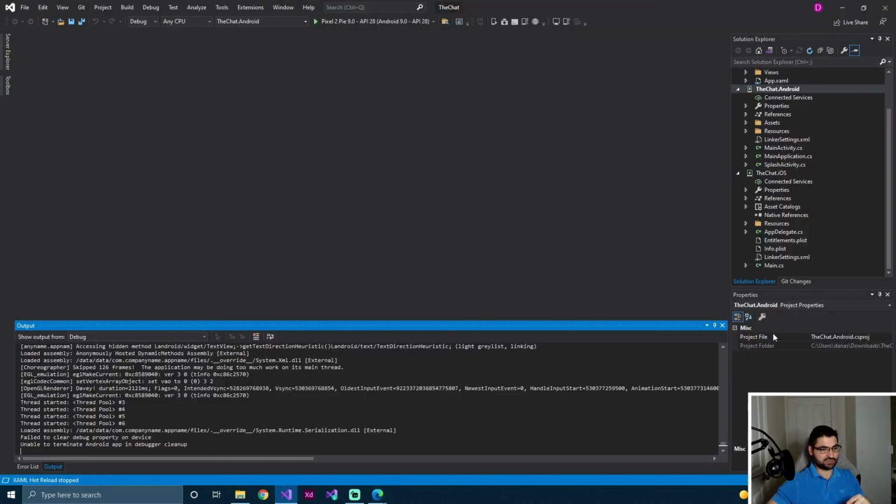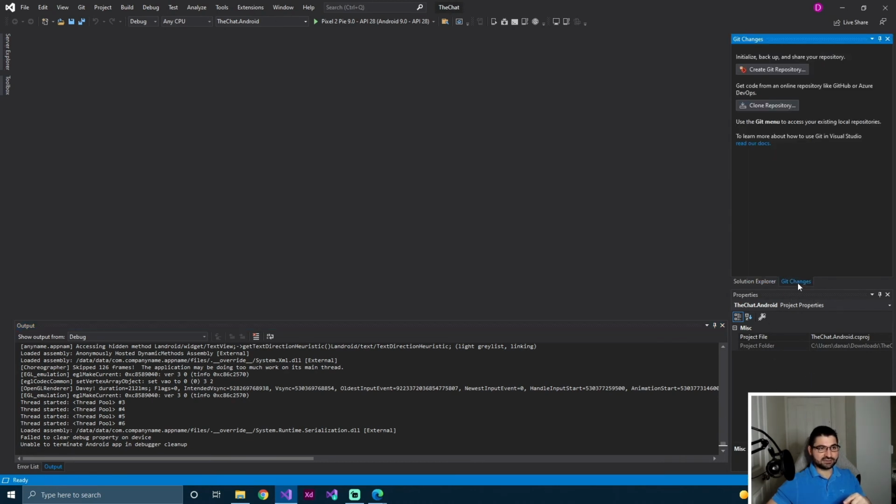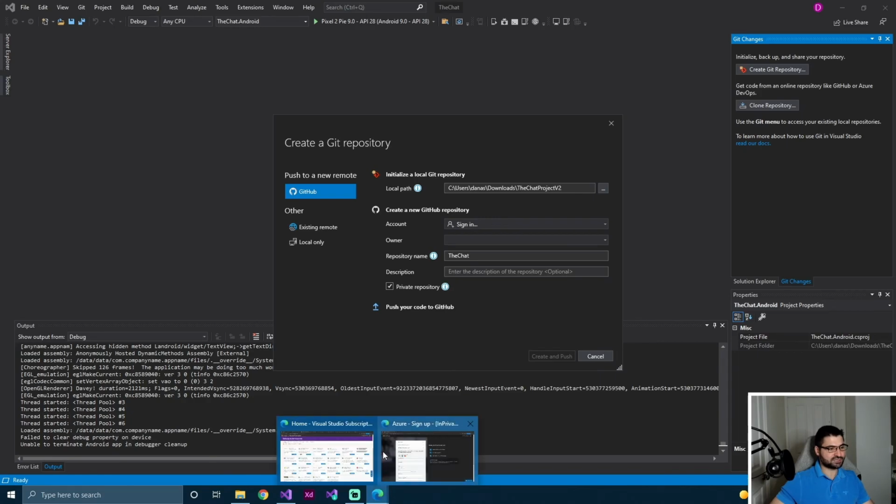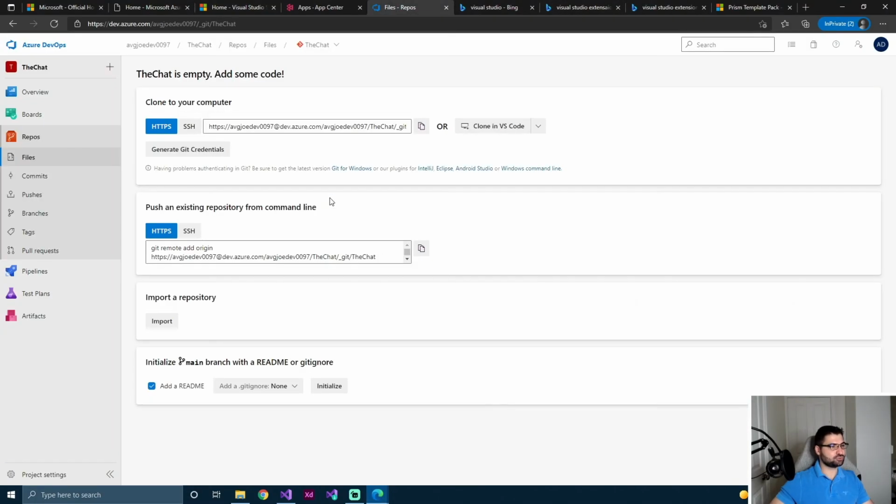So one way to do that is in here under Git changes, we can create a Git repository. So this is the path. Now we don't want a GitHub account. Let's have a look, because I have not done this before. Usually what I do is I go to the actual repo and I clone it. Import a repository. Yeah, we can import a repository from GitHub.